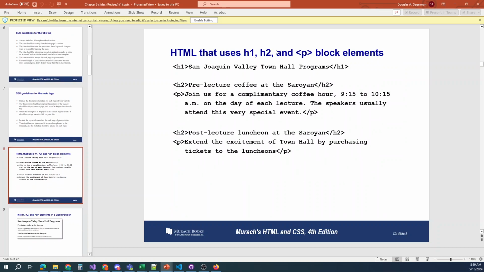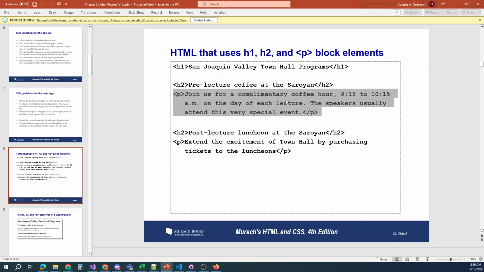HTML that uses H1, H2, and paragraph block elements. Here they have the H1, San Joaquin Valley Town Hall programs. That H1 is the largest heading you put on a page. Usually you only want one H1 element on a page. After that you start using the H2s, the H3s. The H's go through 6, which is the smallest one they have. H1, then they have H2, pre-lecture coffee, and then a paragraph, and these are considered block elements.